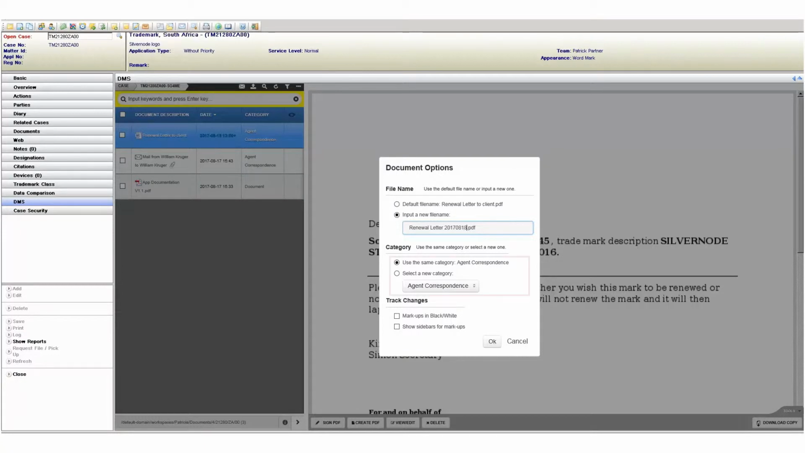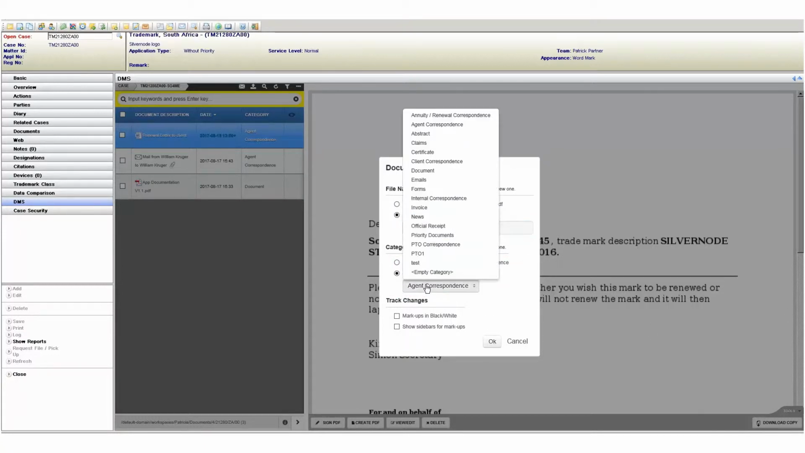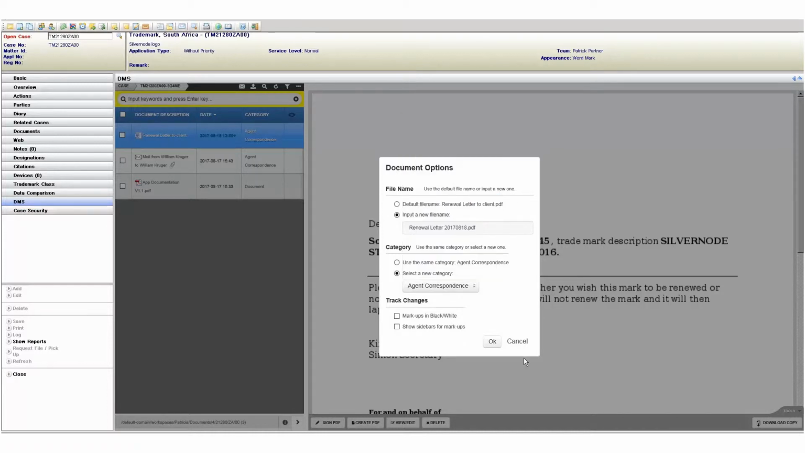Next, you can set the document category by either using the same category as the Word document or assigning a new category. If your Word document includes track changes, this can be displayed by ticking the Markups in black and white tick box or the Show Sidebars for Markups button.